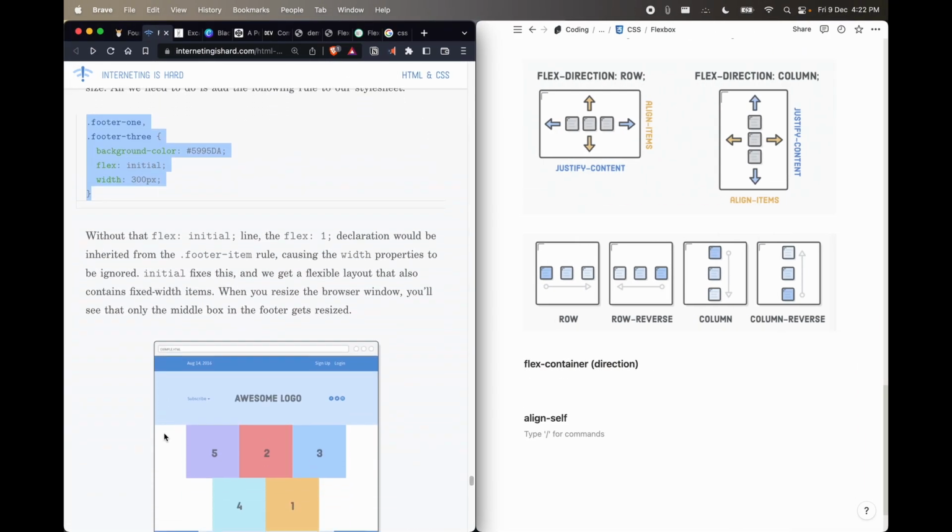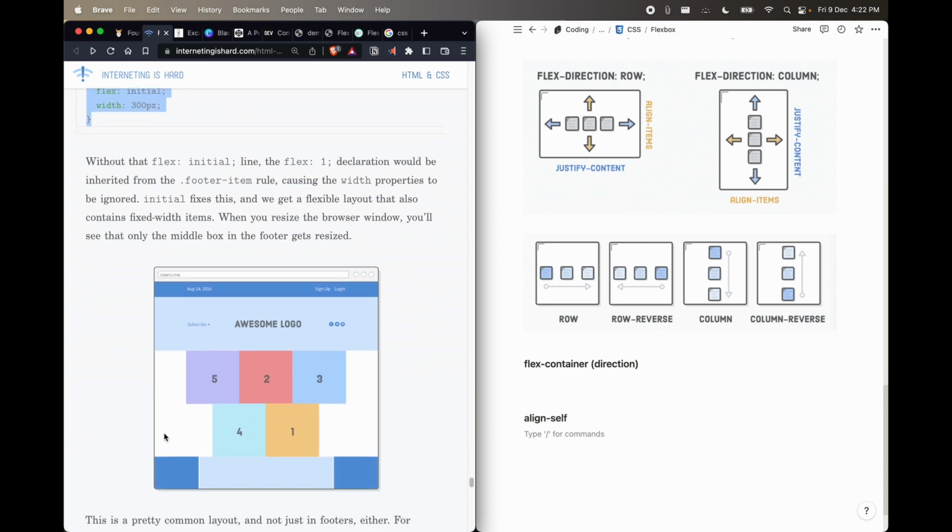Without that flex initial line, the flex 1 declaration would be inherited from the dot footer item rule, causing the width property to be ignored. Initial fixes this, and we get a flexible layout that also contains fixed width items. When you resize the browser window, you'll see that only the middle box in the footer gets resized.